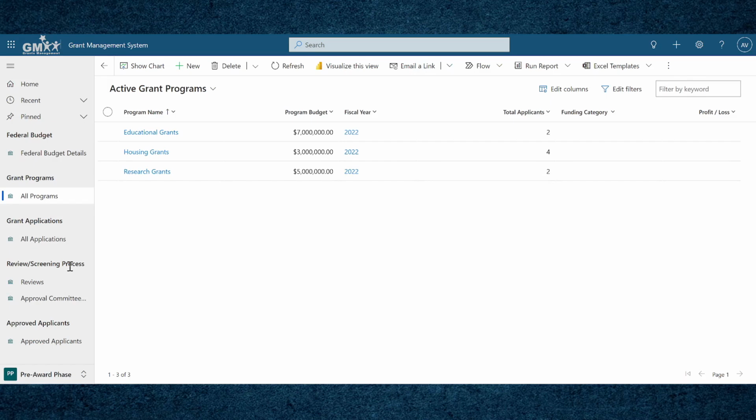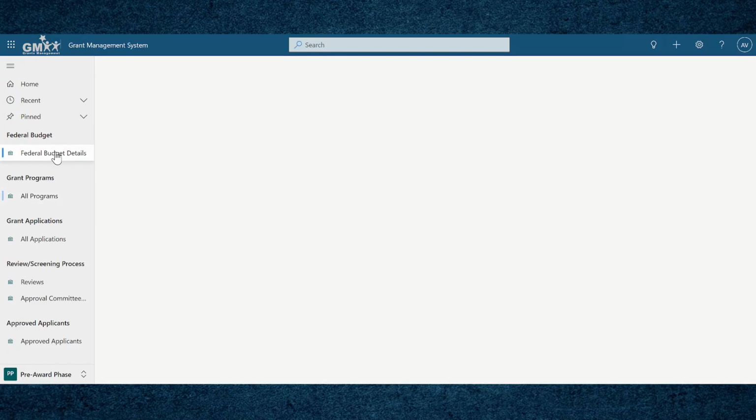Then I have the review and screening process, which consists of 2 entities, that is the reviews and approval committee and approvals. And then my last sub-area is approved applicants, which will contain records of all the applicants approved for the award. So let's start with the first area, that is the federal budget details.